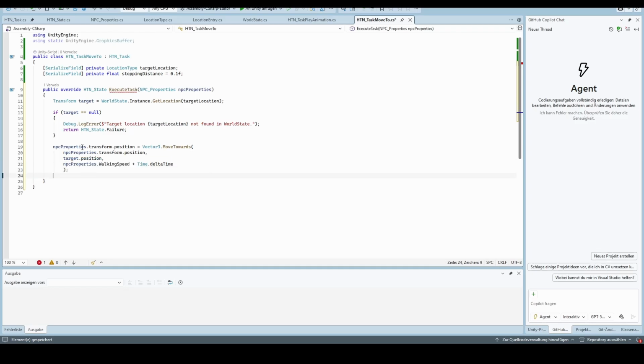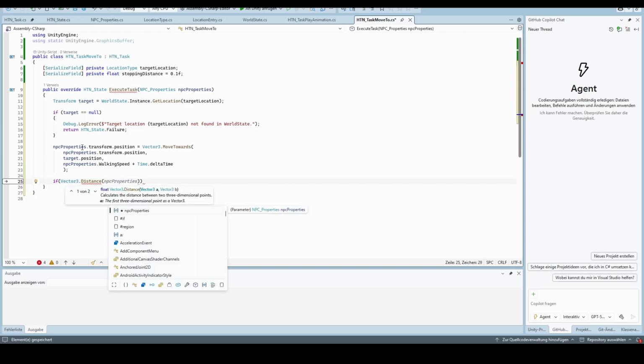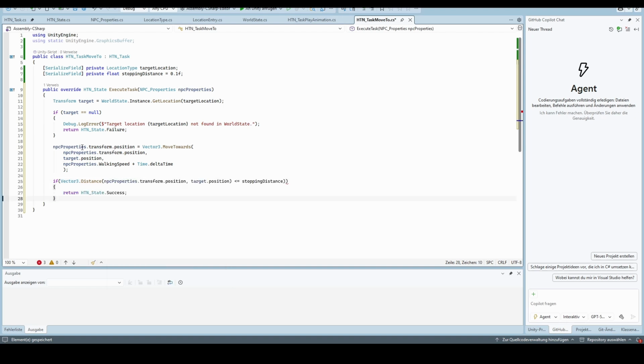And now we will do the distance check if we have reached our target position. So we will use the if Vector3 distance smaller than our stopping distance. Then we can return the state success because we've reached our target destination. And if that's false, then we will return our running state.